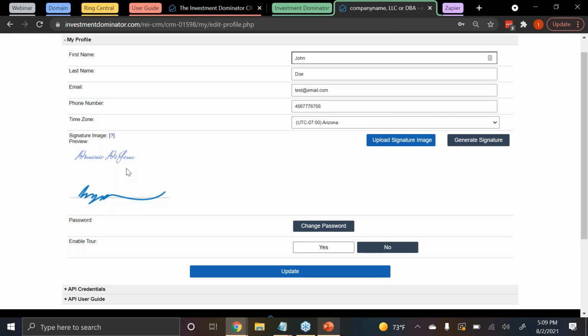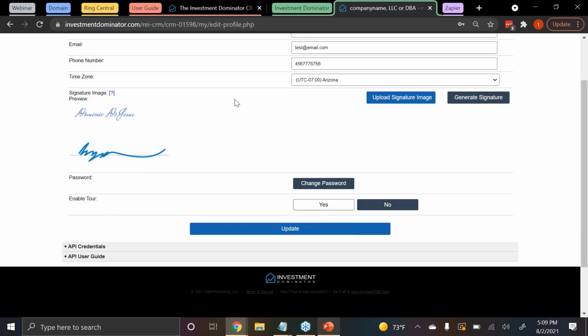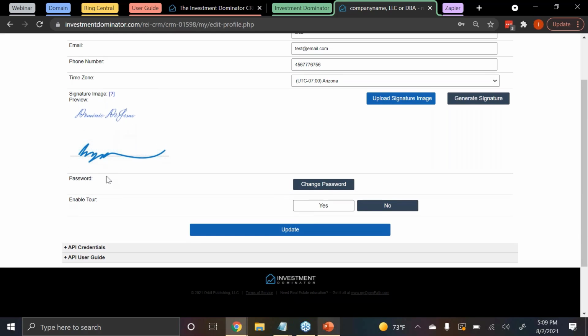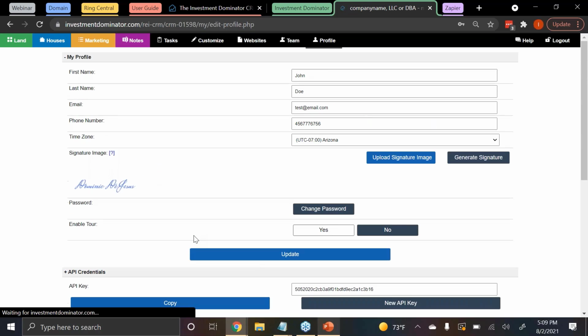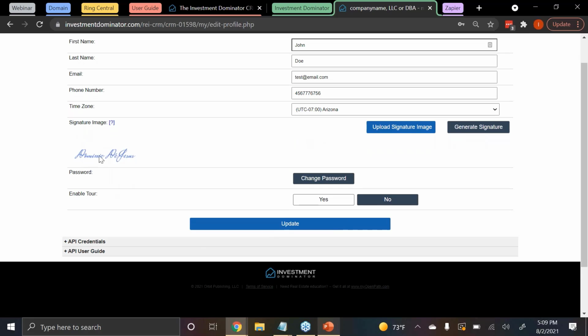You'll see there I just clicked update, and now the new signature that we created is listed above, while the old signature that we created is down here. Anytime we're doing a big change within the Investment Dominator, or any changes at all, really, you want to hit this blue button down here that says update, and that'll change our new signature. So that's one way to do it. That was the generate signature option, and let's go over how to upload a signature.